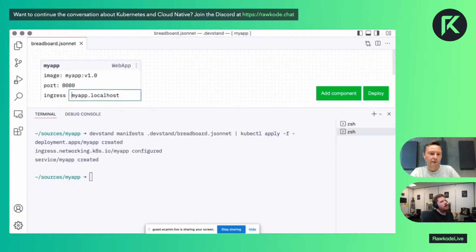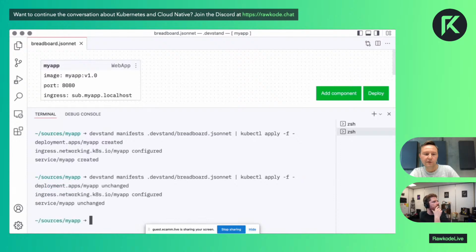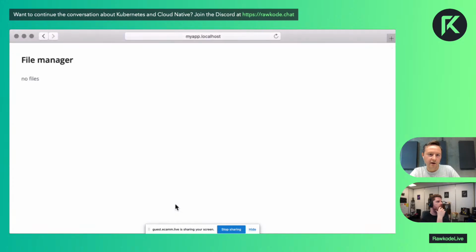So what if we update our domain right there within our breadboard? Once we apply that breadboard to Kubernetes again, we see that nothing is changed except the ingress. The previous link doesn't work now. But once we visit the new address, it works. All right.